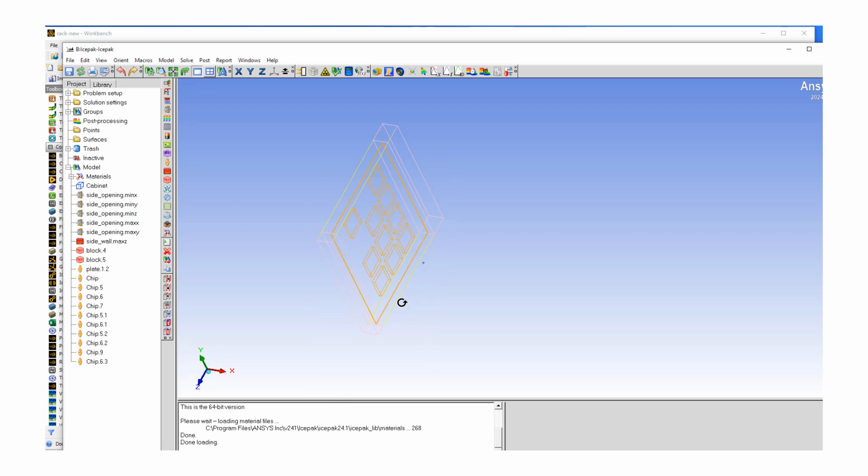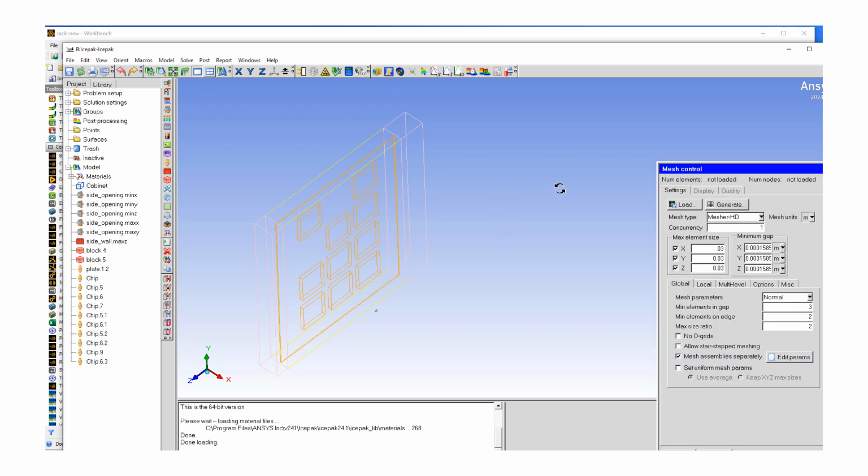Now that our geometry is completed, we want to generate our mesh. So let's click our mesh generation button, and here let's define our maximum element size. We want to be fine in the X direction. Let's set it to 3 millimeters, and let's set Y and Z directions to 20 millimeters each side. We can have the same minimum gap, and let's change this mesh parameters to coarse.